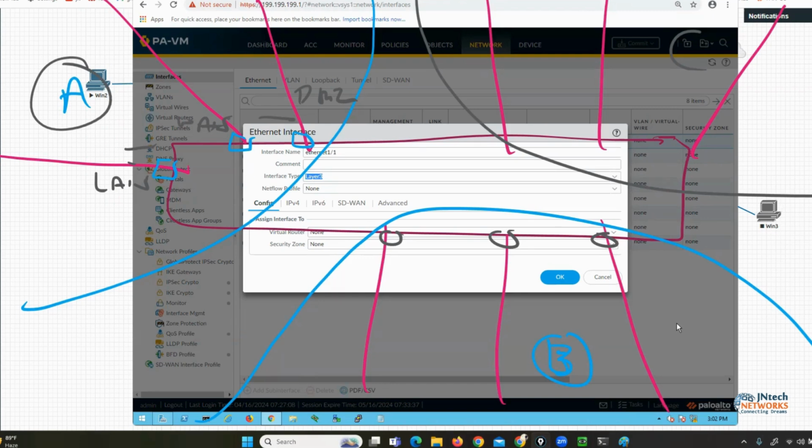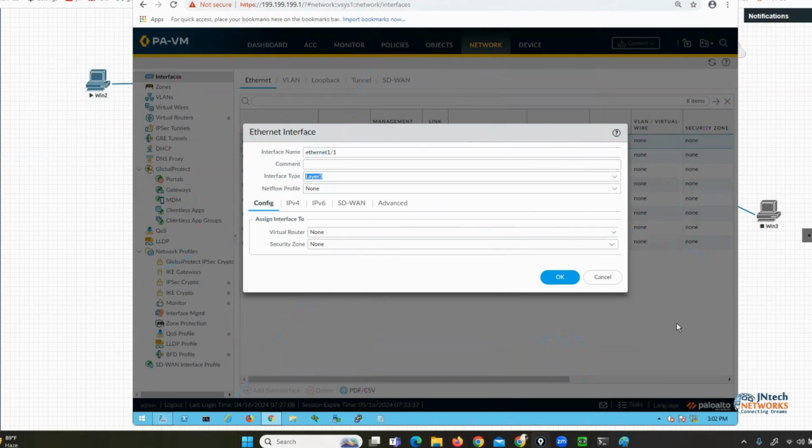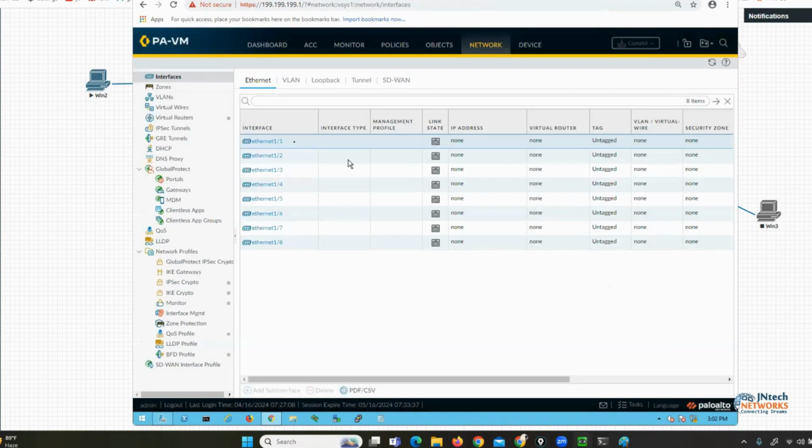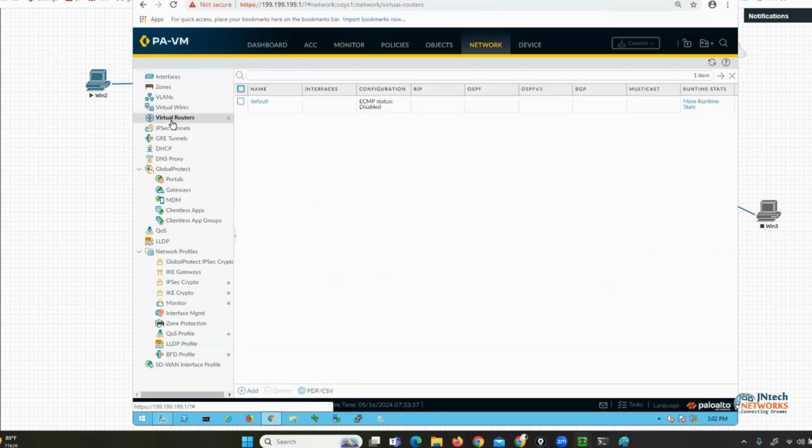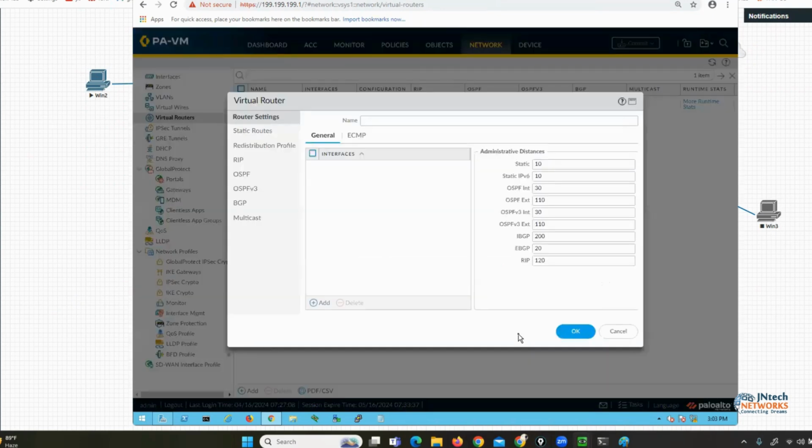Everyone clear now? In Palo Alto Firewall, we can create virtual router. We have a default option. If you click on here, we have a default virtual router. If you want to create multiple virtual routers, you can click on virtual router here. See, default option is available. If you want to create, you can click on add, and you can give a name for this virtual router. And into this virtual router, you can configure all routing options: static routing, redistribution, RIP, BGP. You can configure.